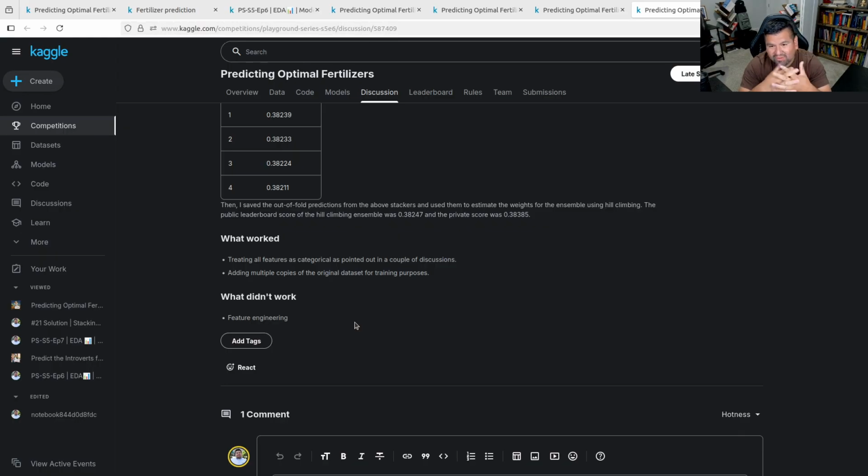I tried a few different standard ideas when it comes to feature engineering, but it wasn't helping with model performance. On the other hand, it was hurting the performance of the model.